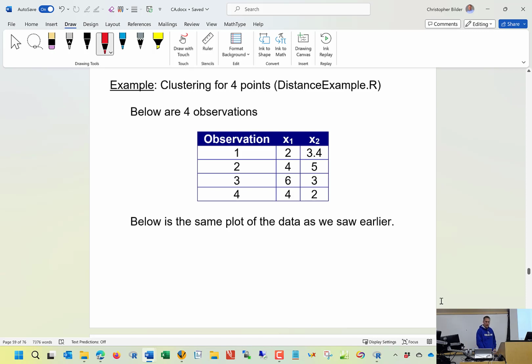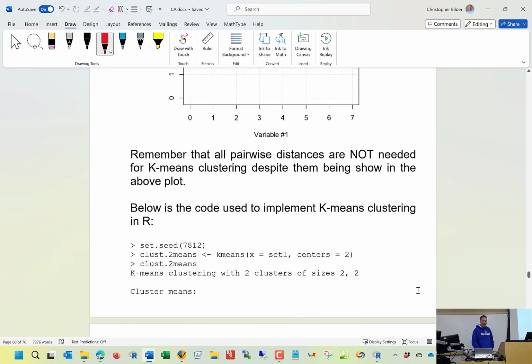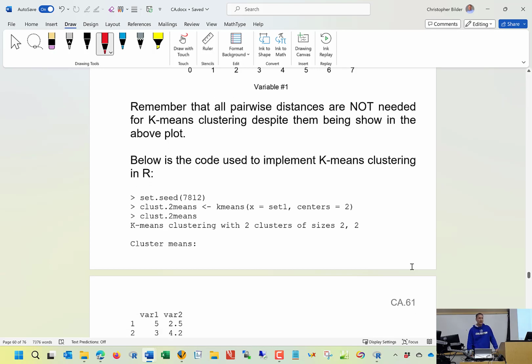Okay, so to see how this works, let's go back to this very small data set where we had 4 observations. Here are the distances between all these observations. In the end, we're not actually going to be using these distances, but I decided to reproduce the same diagram we had before. So let's talk about what would happen if I use k-means clustering with this data, where k is 2. To implement k-means clustering in R, it's fairly easy.